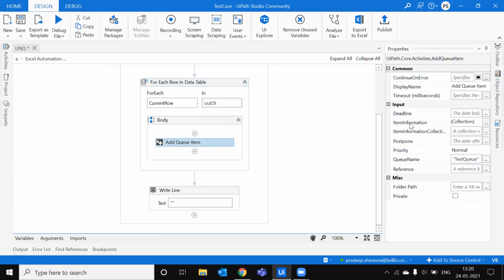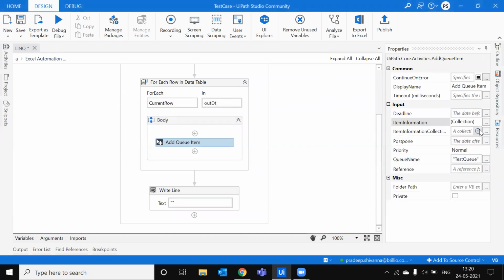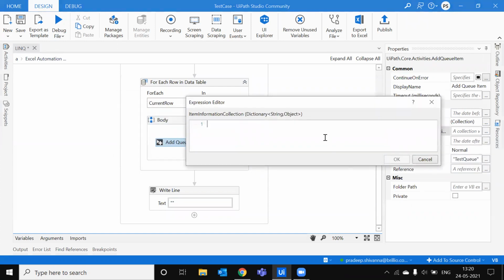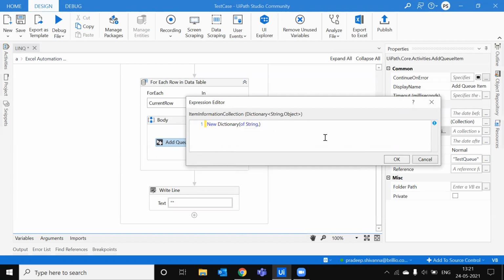So you can see there are two input methods. Item information, which we did before. So I'm just going to remove this. Now item information collection. Let's check this. So what we are going to do is create a dictionary and pass the items as an argument dictionary. So let's do that. New dictionary of string, comma, object from the braces.